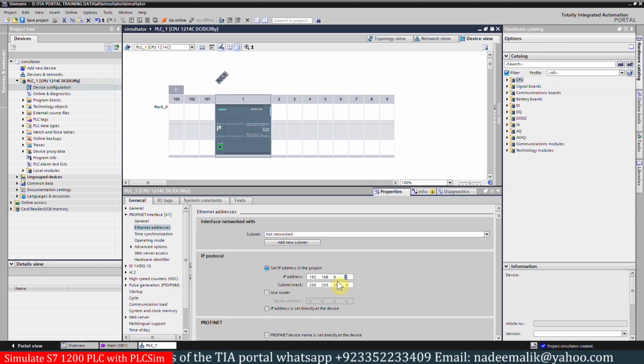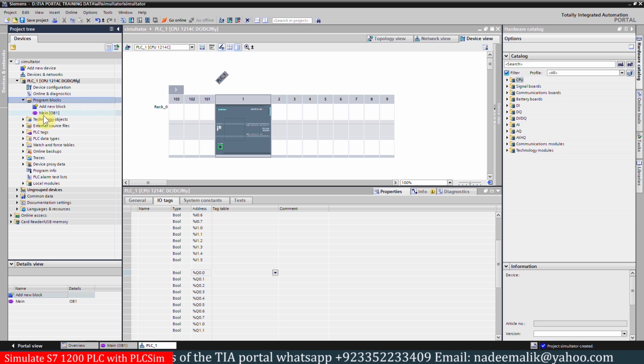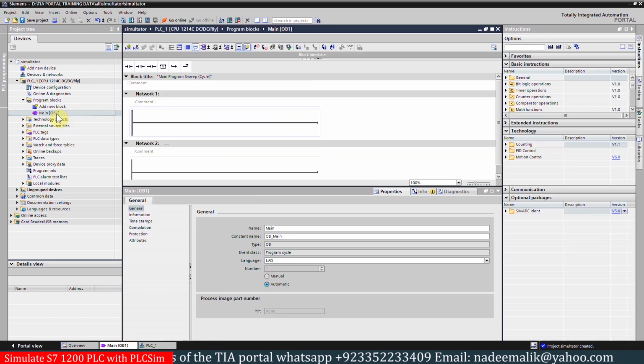And next if we click on this IO tags, here you will find the inputs and output addresses. The input addresses are starting from I0.0 and the output addresses are starting from Q0.0. Next we will go to the program blocks and we will double click on this OB1. OB1 is the organization block number 1 and it is by default added into the PLC program.